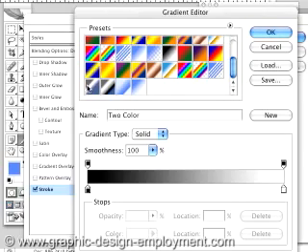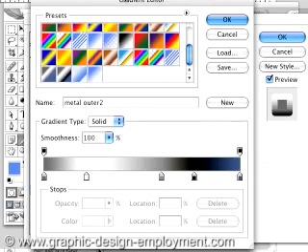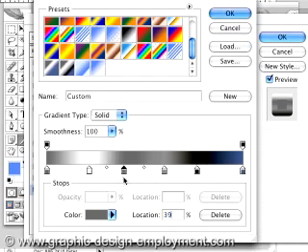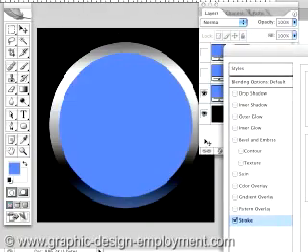I saved some gradients earlier on, and what you want to do is replicate this as closely as possible. If you want to add points, just click here to add and drag them off to delete. So here we've got a grey, a white, a grey, a black, and then a blue over here. Click OK, and you'll end up with something that looks like this.